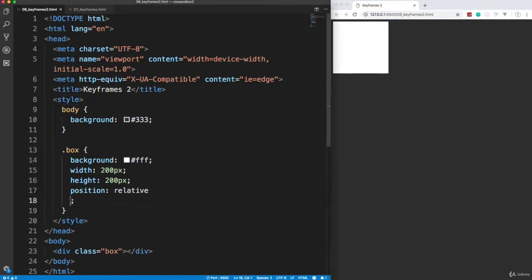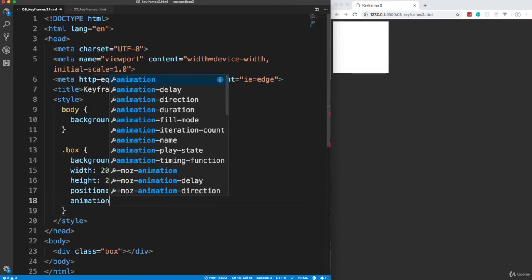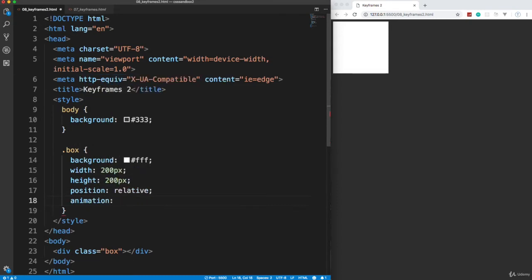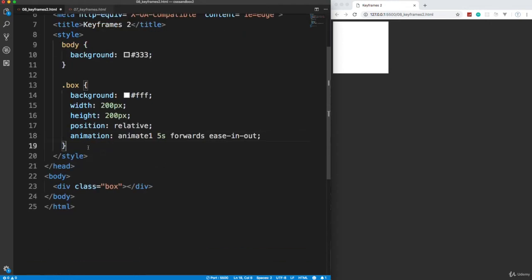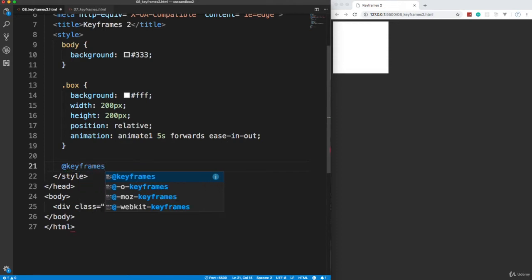Now I'm going to add an animation here with a keyframe, and I'm just going to use the animation property instead of using all the separate properties, and we'll say animate1. We'll have it be a 5-second span, forward so that it stays where it's at when it ends, and let's do ease in and out. All right, so just like in the last video, we're going to create a keyframes, and let's call it animate1.